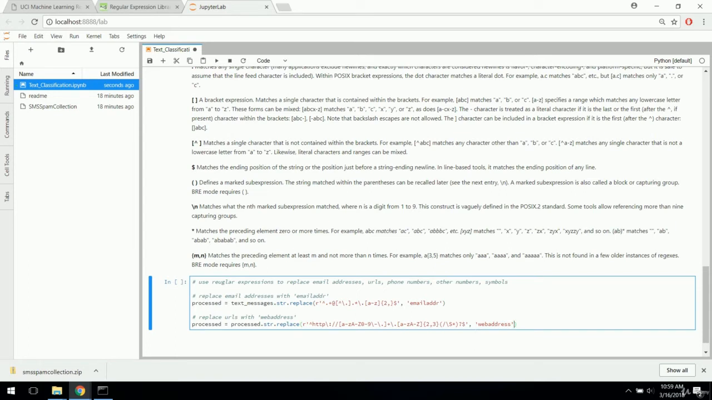So there's that one. Let's go ahead and replace money symbols, with money sym. This data was actually, some of it, pulled from Europe, so we have both pound signs and dollar signs.